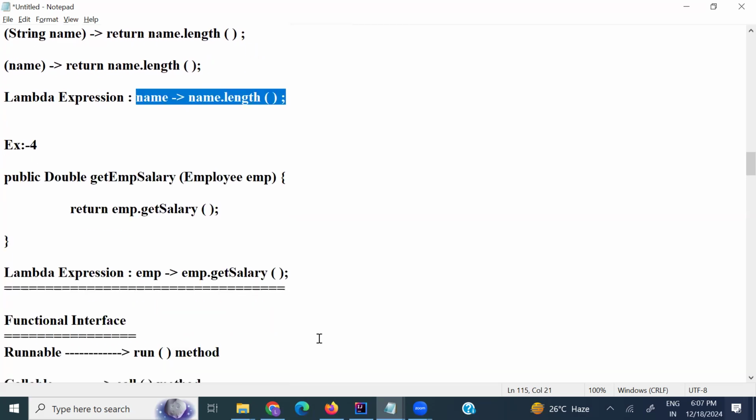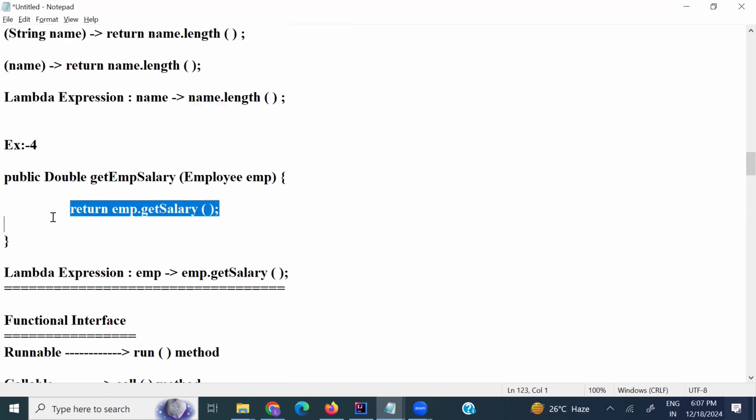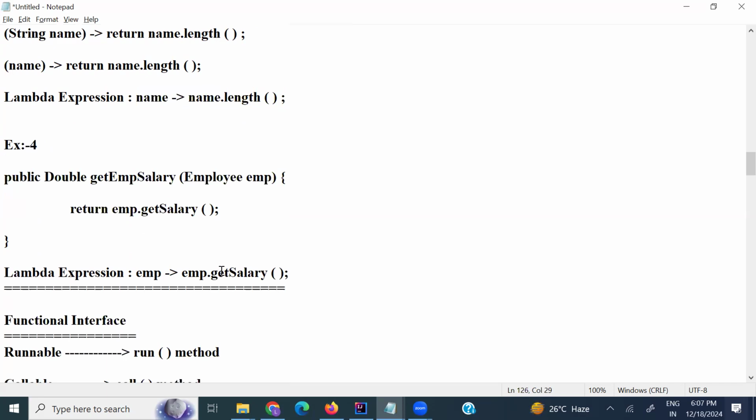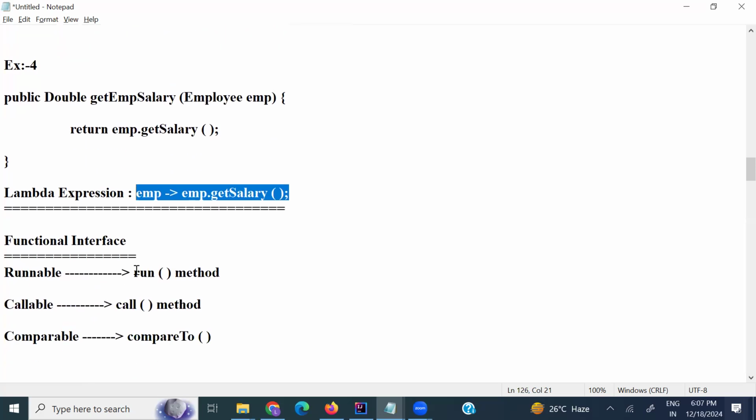Okay. Again, we have public double getSalary(Employee employee) and return employee dot getSalary, right? This is the normal way. We implemented it with a lambda expression: just employee, lambda expression, employee dot getSalary, right? That is the simple way we implemented it, and that's all about it.